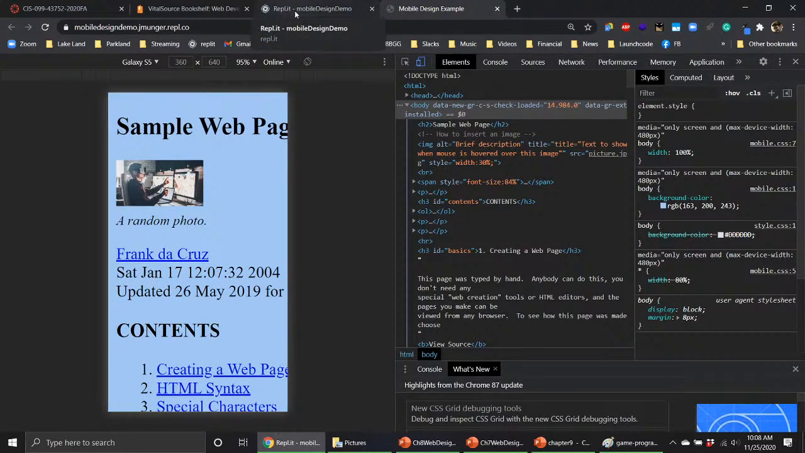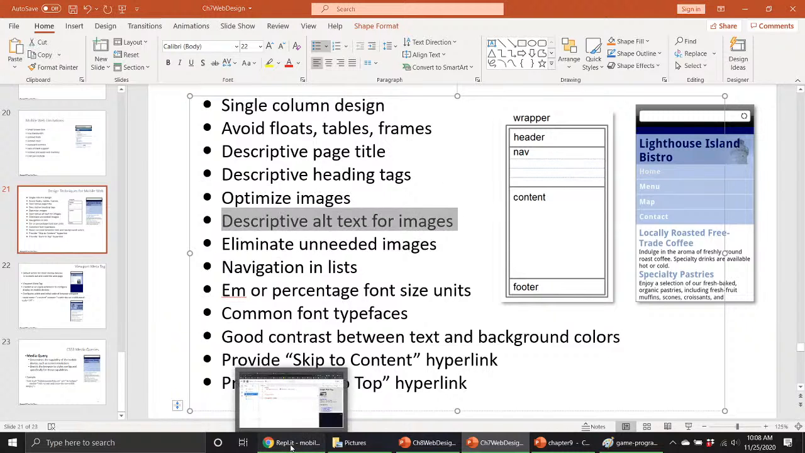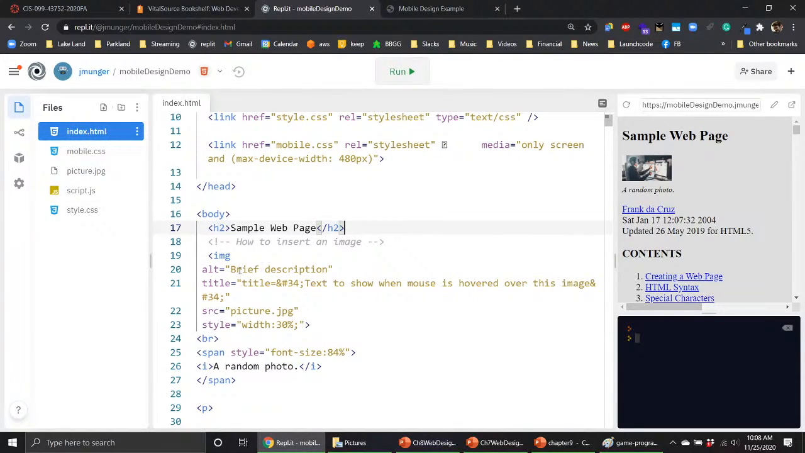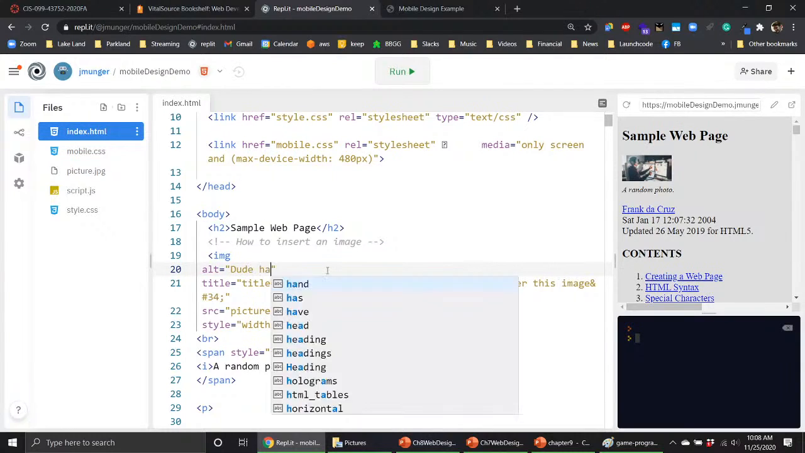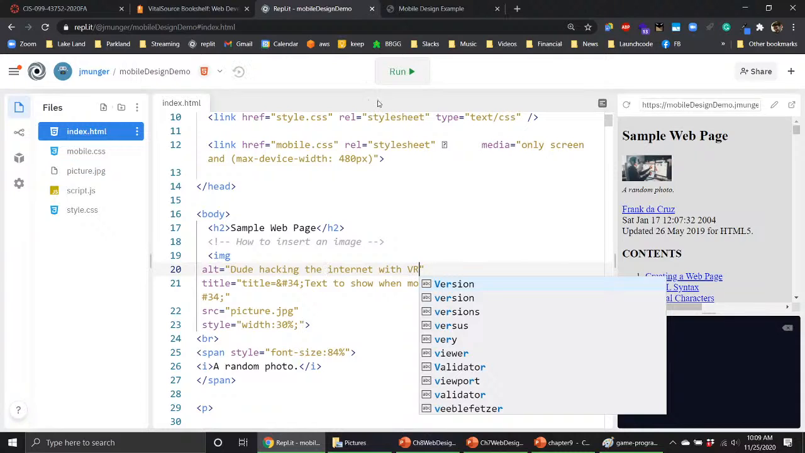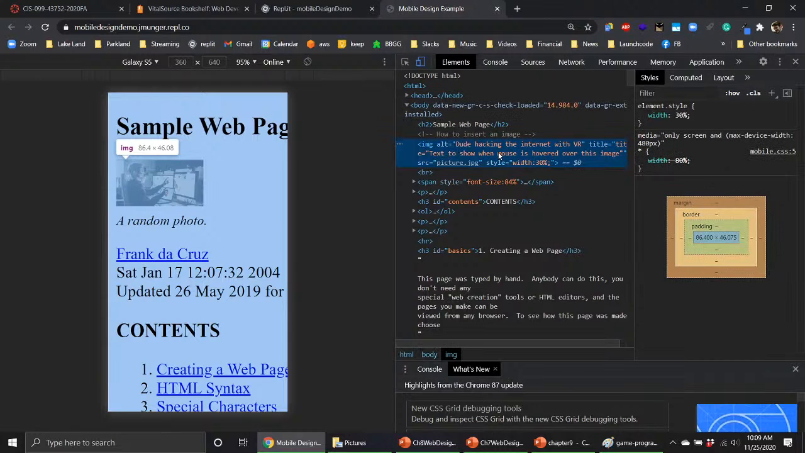Okay. What's next? Providing descriptive alt text for images. Okay. So, what do we have for alt text on our image? Brief description. We'll put dude hacking the internet with VR. Alright. It's not going to change anything on the page here. So if I refresh it, you see there's no difference here. I mean, in the code we can see now it has this.